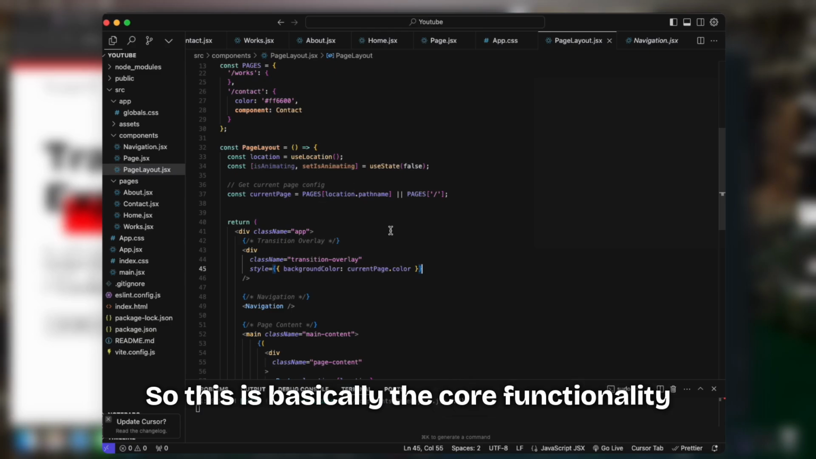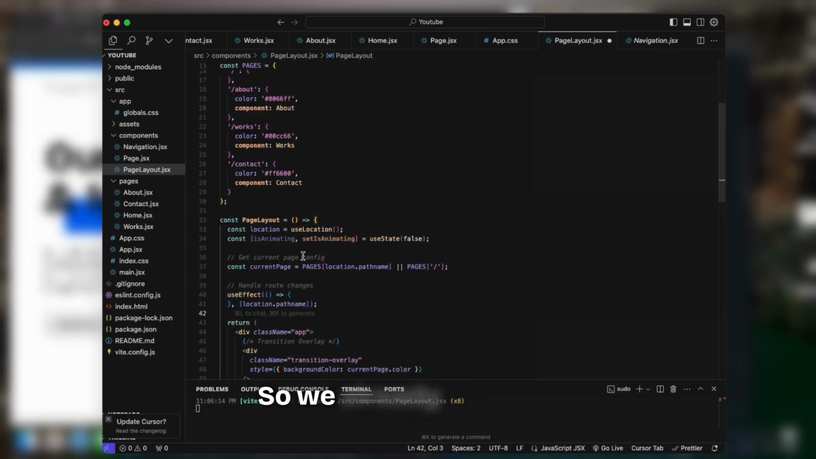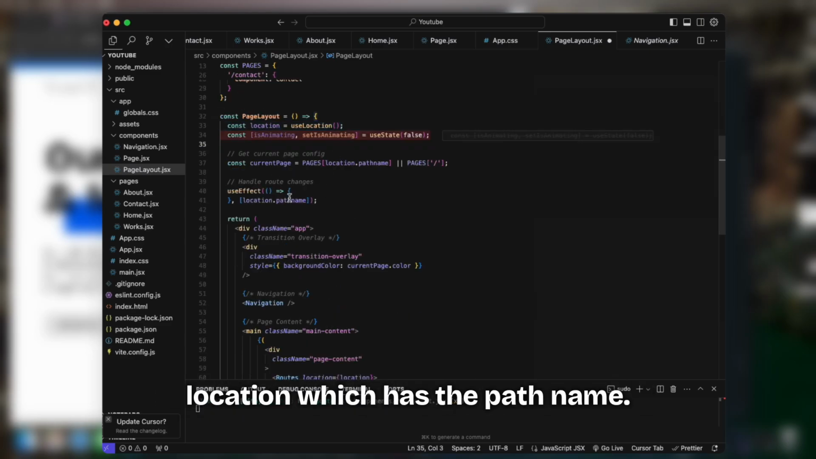So this is basically the core functionality that we have as of now. First, we'd have this location. So we already have the useLocation hook, which gives us the location, which has the pathname.